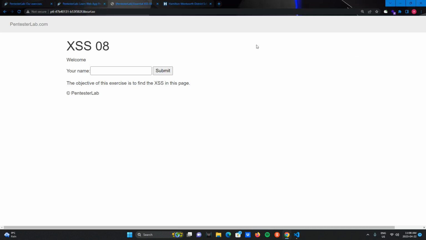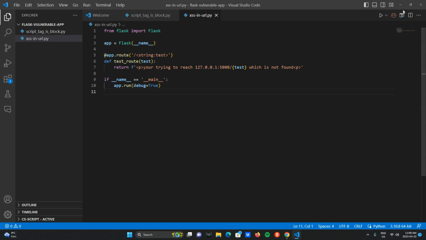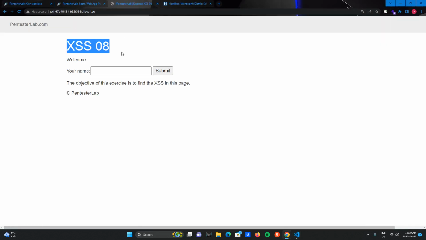Today we have another interesting PentesterLab challenge, XSS 08, and in this tutorial we have a real victim, or real target as well, but this tutorial is completely for educational purposes, so I just want you guys to learn and do nothing illegal. And we even have a Python script which is going to demonstrate the backend of this challenge.